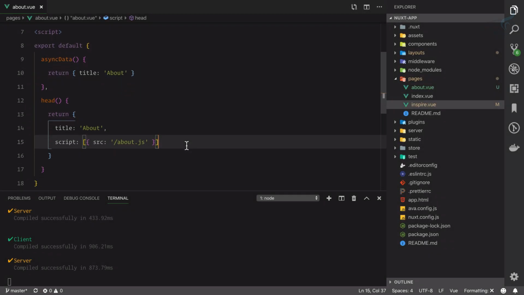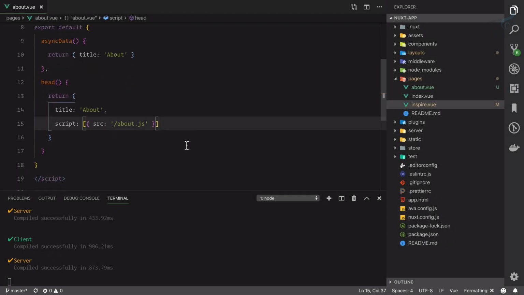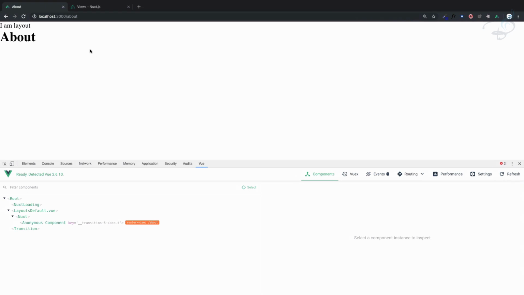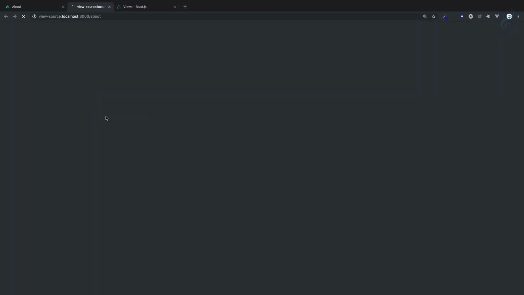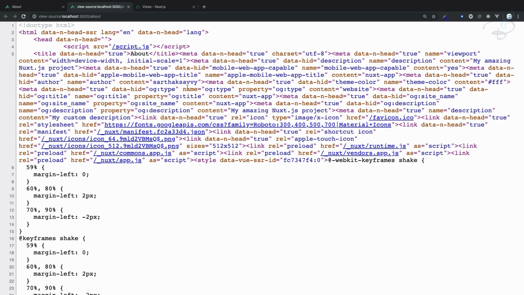So we have seen how we can change the head tags on every page by using this head function available from Nuxt. But there is one more important thing, which is for SEO, that means meta tags. So if I go to the about page and open the view page source, there are lots of meta tags like description, and even OG, open graph description, OG title, lots of things are there.